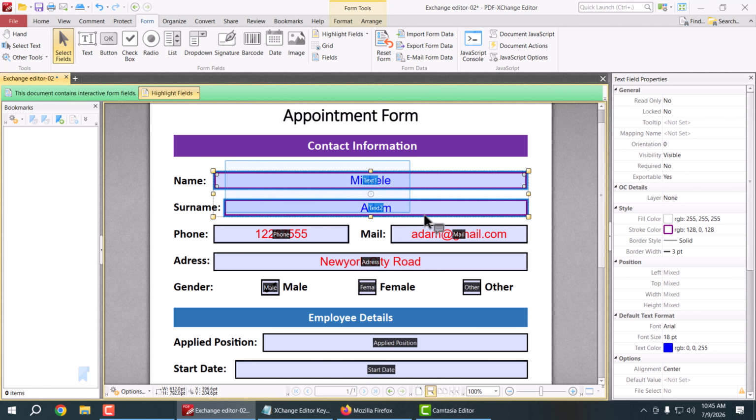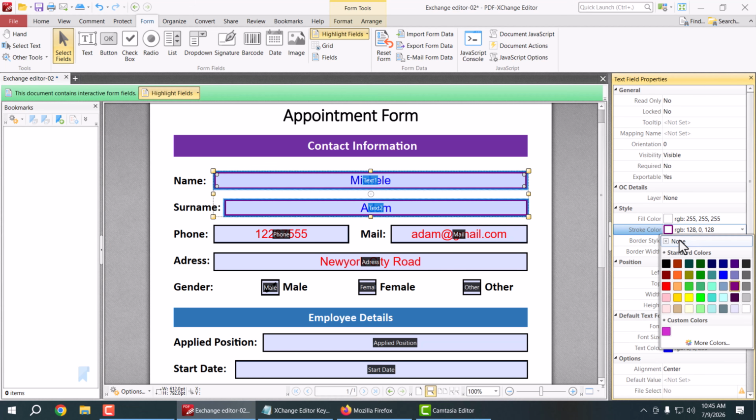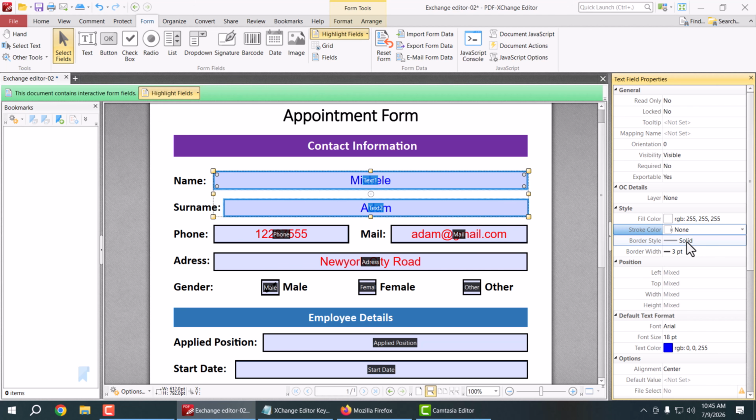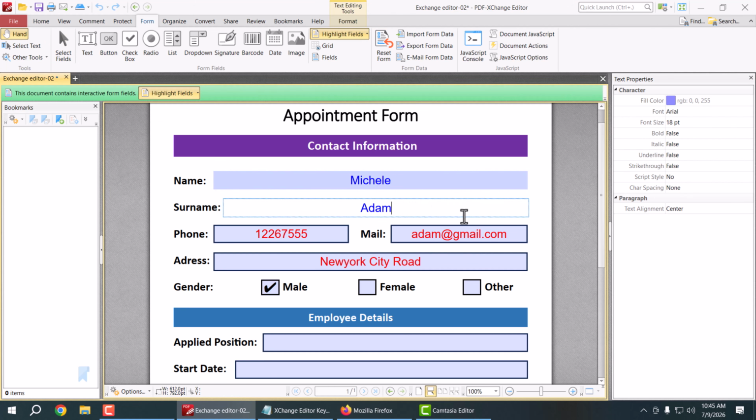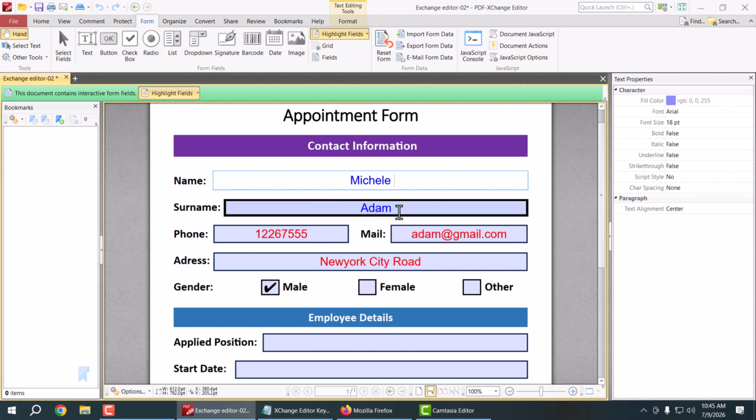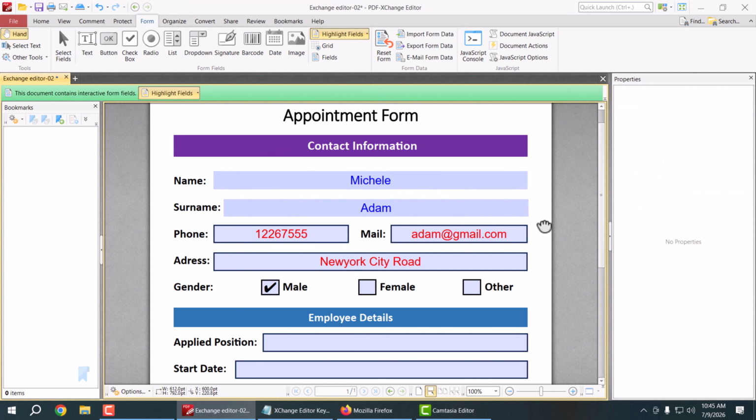Highlight, add, select this border option, select none, and see, no border is showing here, only the blue fillable field. Yeah, in this way you can add or hide your text box border.